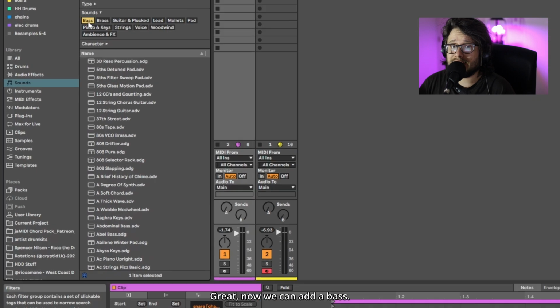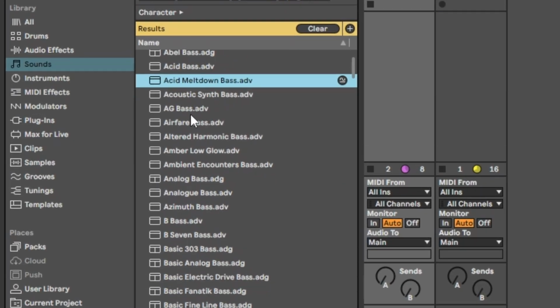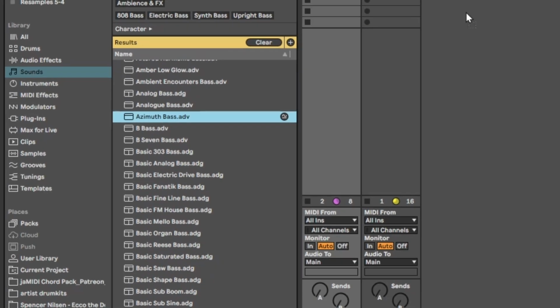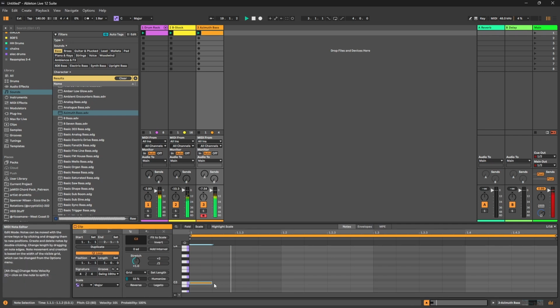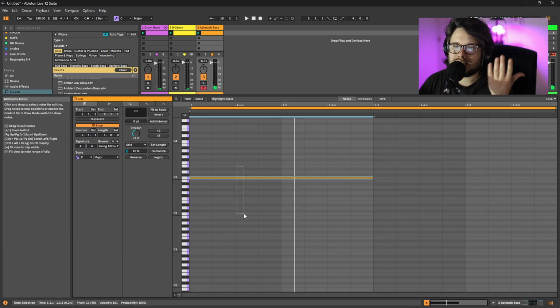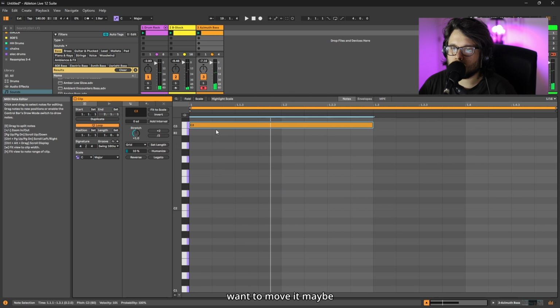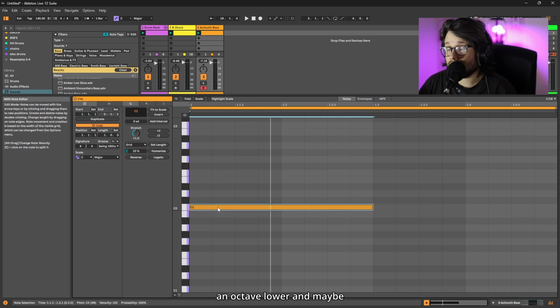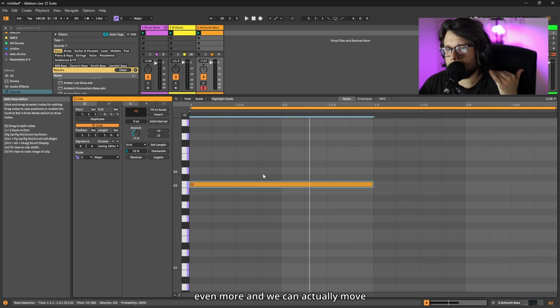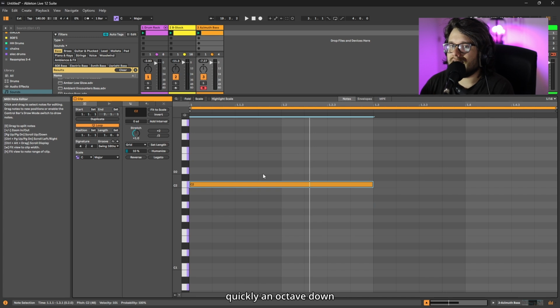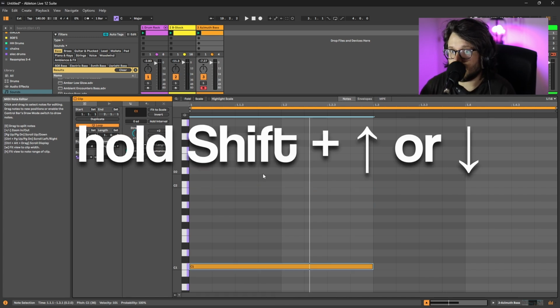Great, now we can add a bass. This note is very high for a bass, so we want to move it maybe an octave lower and maybe even more. And we can actually move quickly an octave down or up by holding shift and then pressing up or down.